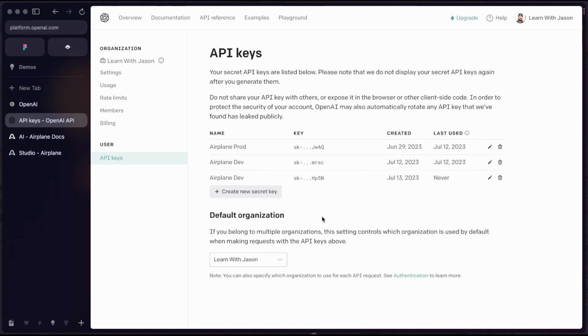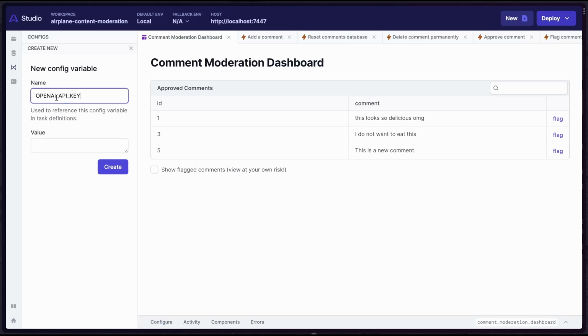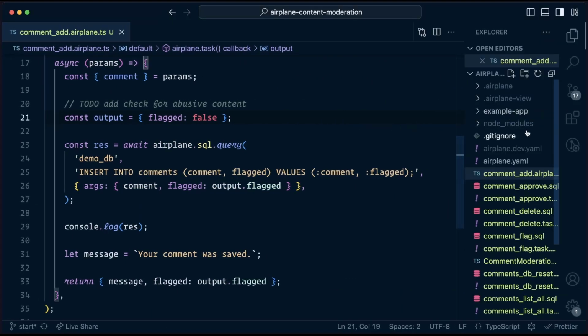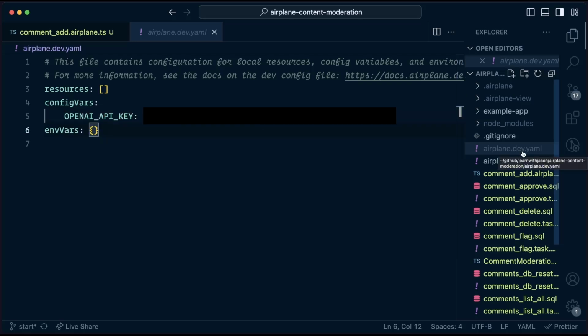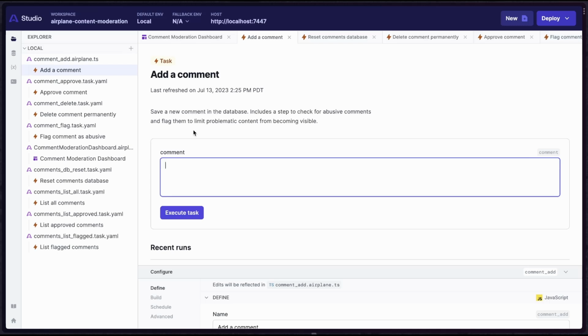Now that we've got that API key, we can head back over to our studio and under config, hit this plus button. We need to call this OpenAI API key, and then we can paste in that API key that we just got. Just as a heads up, this is going to create a new file called airplane.dev.yaml, and it stores that API key for local use in plain text. So make sure you don't commit this airplane.dev.yaml if you're using any API keys, because this will end up on GitHub, and that can be a huge problem if you accidentally commit secrets into a public space or even just into source control. Now that that config's set, we can use it in add comment.